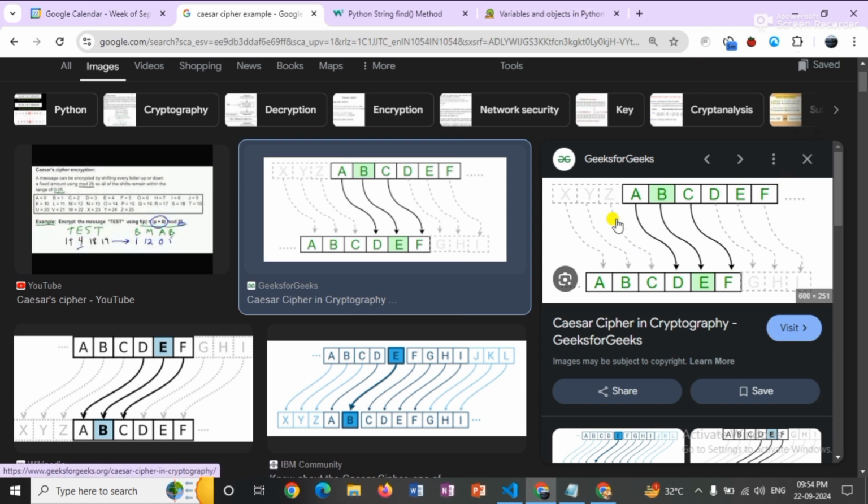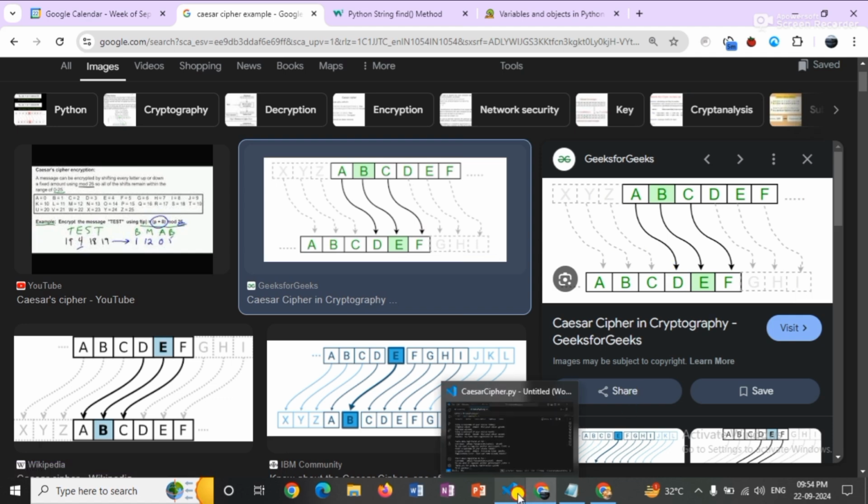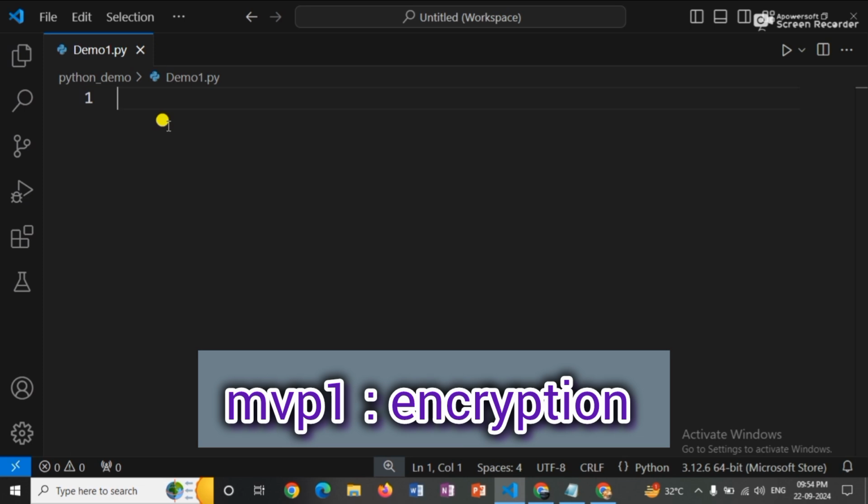So this is a very beautiful concept. This is called Caesar cipher in cryptography, and we will use this beautiful yet very simple encryption logic in our project. Now let us start with building this encryption logic first. It might get longer, so I'll do it part by part.